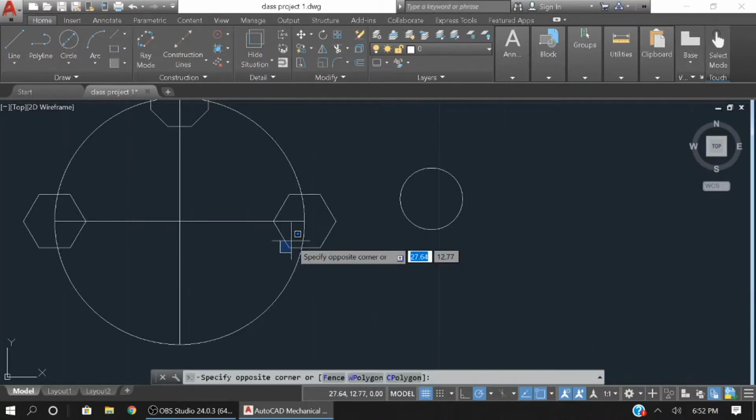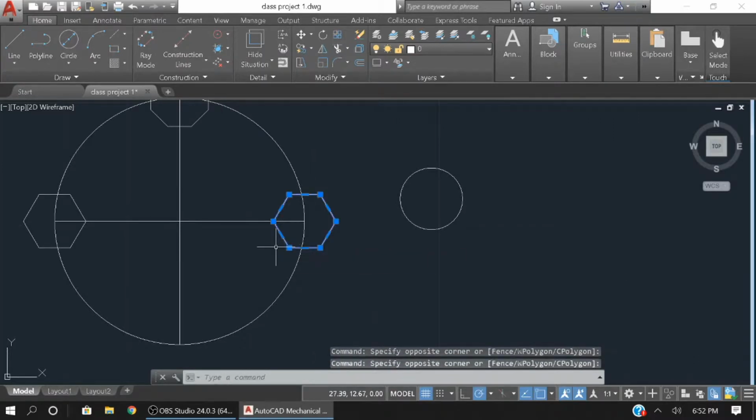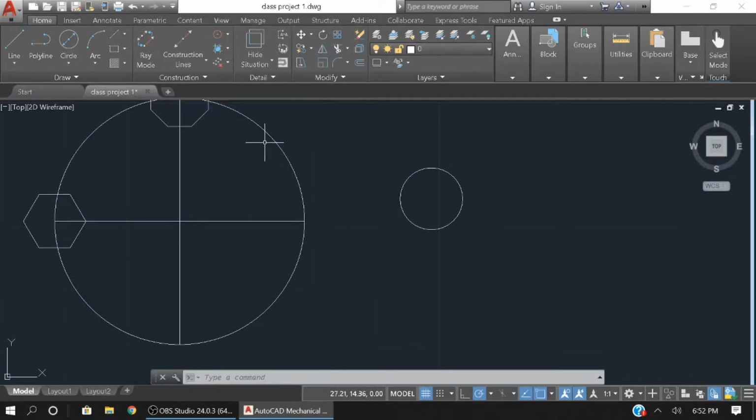If not, let me show you guys another way. Okay, I'm going to delete this by pressing the delete key after highlighting, or I can use the erase feature from here. Now I'm going to use the copy feature. Okay, now it's saying select object. I'm going to select this object.